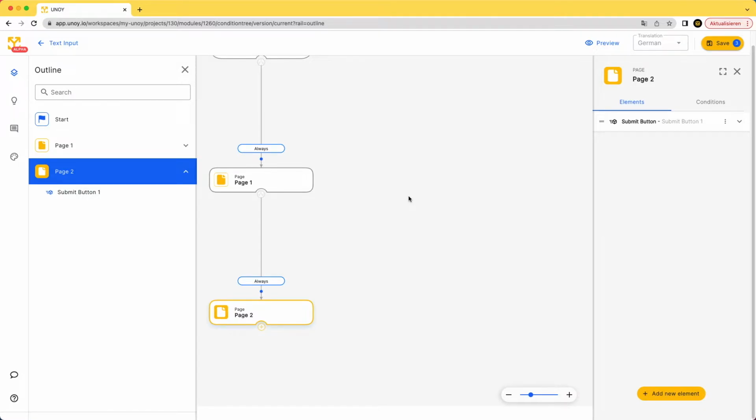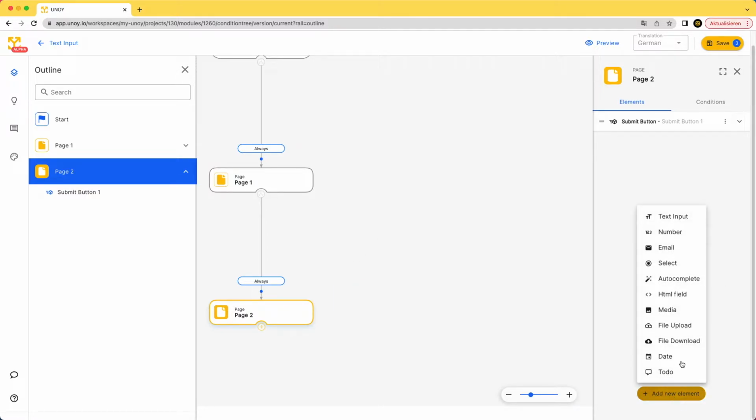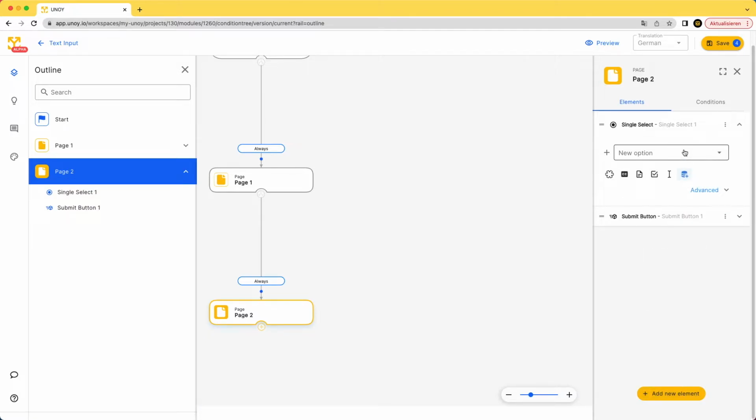How to create a select element with Unoy. Go to your page node and press Add New Element. Choose Select. Your select element is now created. Double-click to rename it.